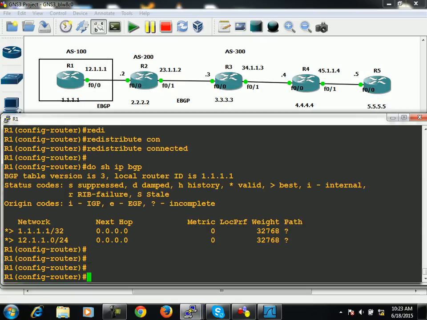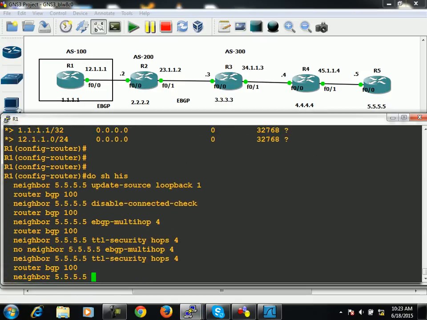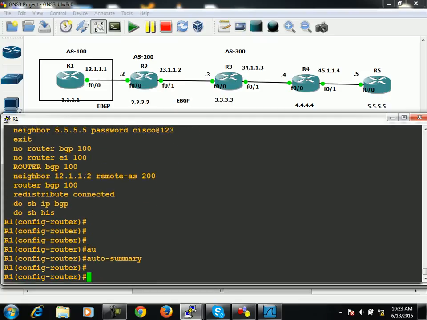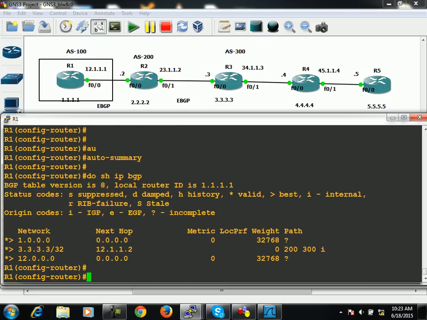Like we are on R1, right? I said here redistribute connected. Do you remember? Redistribute connected, and then after that I'm saying auto summary. See, I used redistribute connected, and then I have enabled auto summary. So you will see whatever will be advertised now by BGP will be auto summarized. See, check its own BGP table itself first of all.